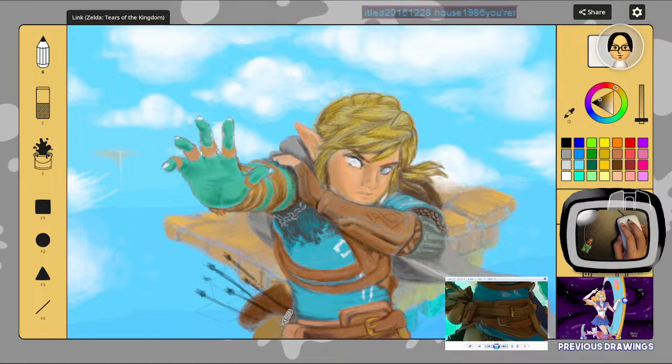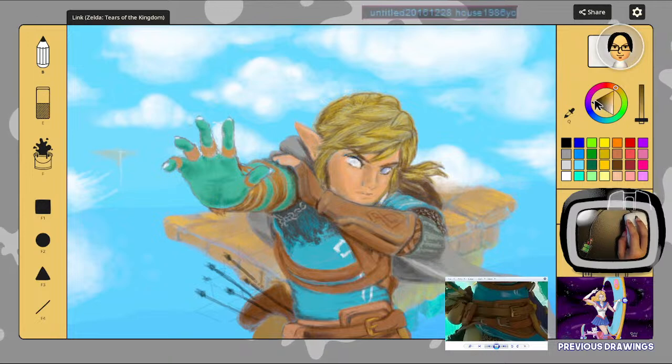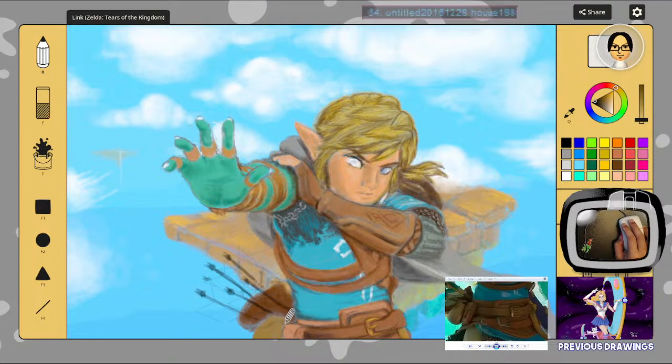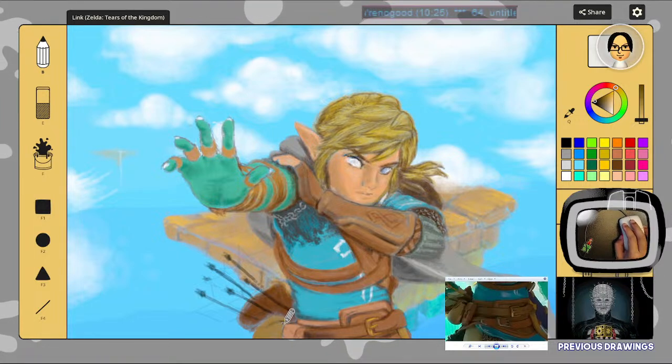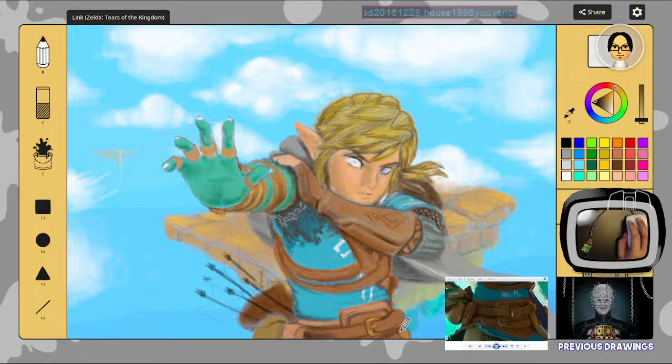Let's make sure to color the rest of this. Then maybe also add some shadows, in some more shape. Shape on this side too.